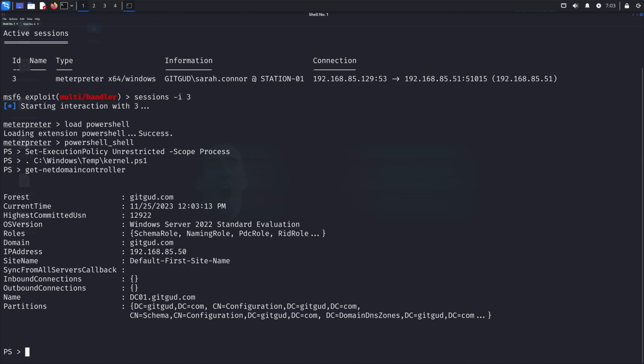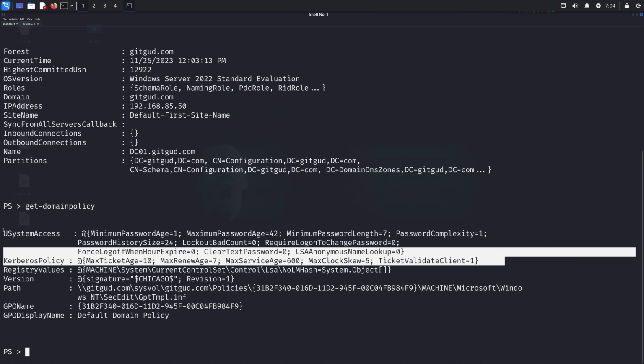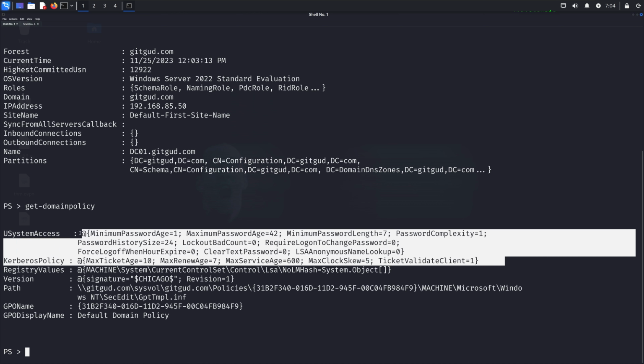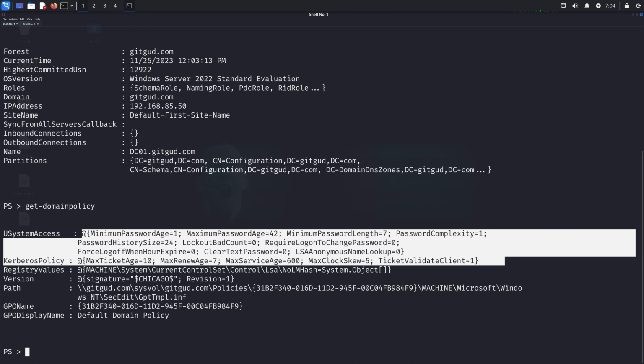The next one we're going to run is incredibly useful in terms of understanding password and Kerberos policy. We can see here it gives us a lot of information related to the specifics of the password and Kerberos policy. This can obviously be very useful as we plot or plan ways of doing various password attacks or Kerberos ticket attacks or things like that.